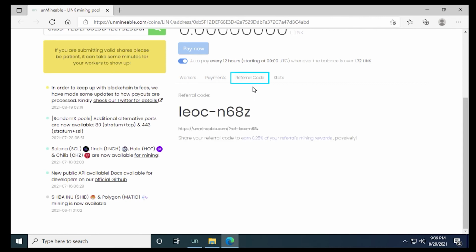Next, we have the referral code. So I have my referral code, which is in the description, but you can get your own. When you want to send it to other people that you know that are mining, they can use your referral code, and you can reduce your fees as well as their fees by using it.